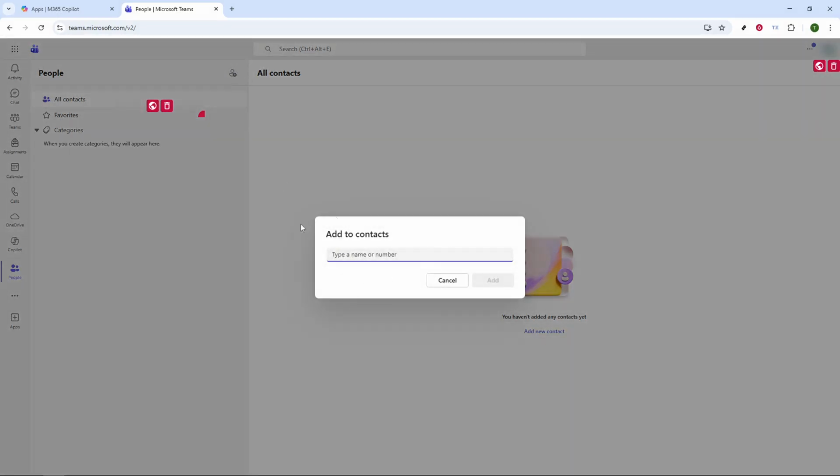Now, in the dialog that pops up, you'll see fields where you can type the person's name, phone number, or email. Here's something very convenient. If the individual you're adding is part of your organization's directory, Teams will automatically suggest their details. This feature is a real time saver, as it minimizes the possibility of errors when entering the contact information yourself. If you see the correct suggestion, go ahead and select that person.